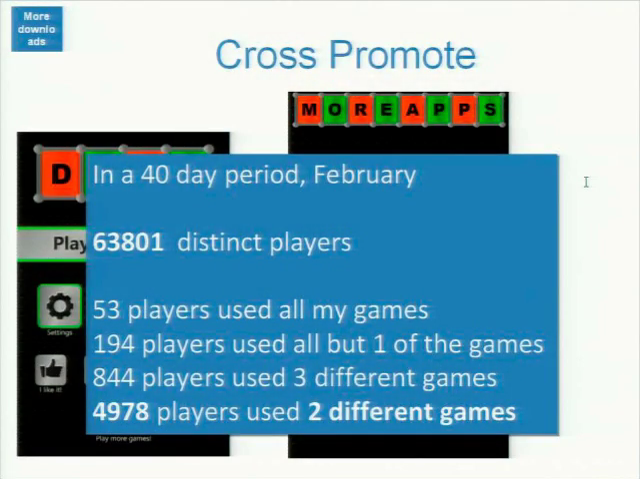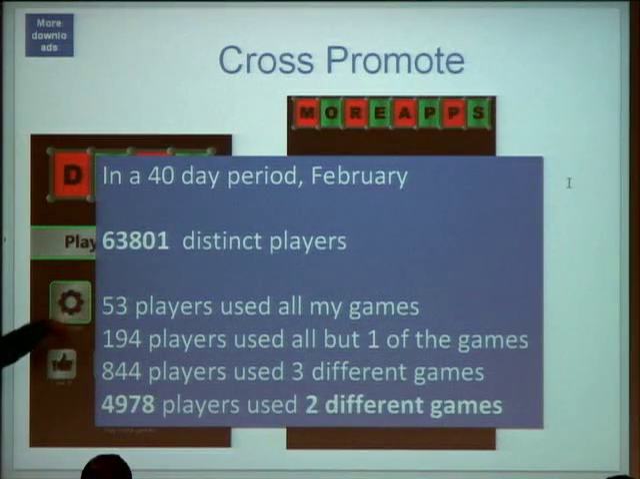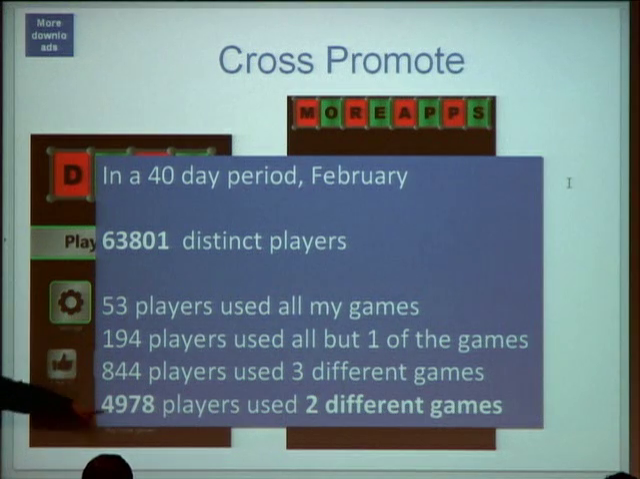I'm deleting some of the data because I have like 400,000 rows of data every day that I analyze. But let's say I kept about 40 days. In those 40 days, I had 63,000 different players. Some of them, 53, were playing all my games, have played it at least once, and about 5,000 had played at least two games. So it does work. It does help.